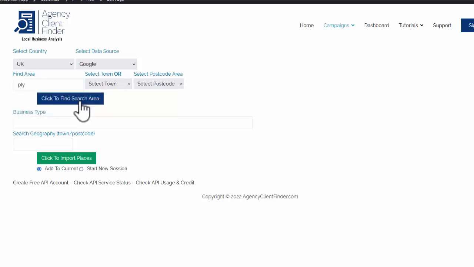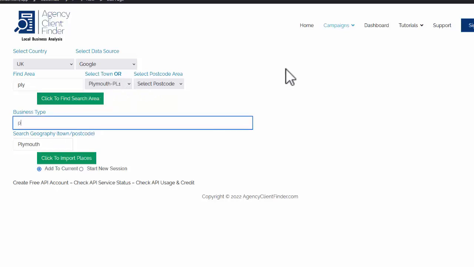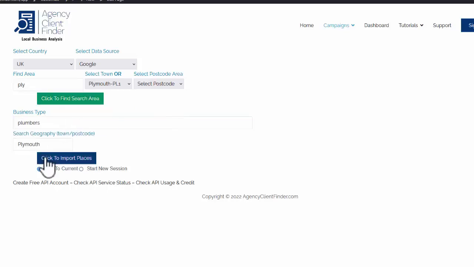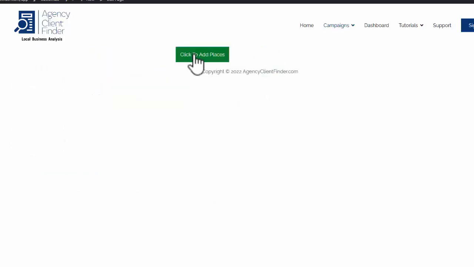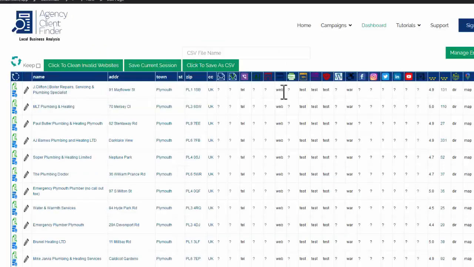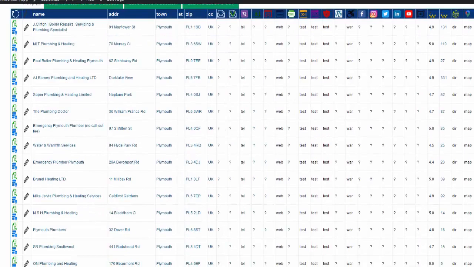When I click to search that area, it'll populate this town or postcode options. So I've got Plymouth PL1. The business type, I'm going to look for some plumbers. Okay, once I've put those in, first I'm going to start a new session. So I'm going to click to import the places, and it will just go away and find those for me. And when I click to add places, it will give me a dashboard full of businesses.